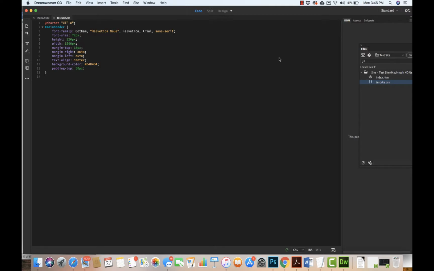Again, lots of different rules with CSS. This is just beginning to scratch the surface, and we're starting to learn what CSS looks like and how we differentiate CSS from HTML. Thanks so much.